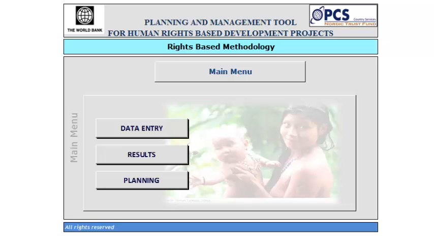Welcome to HEVH, a planning and management tool for human rights-based development projects. On the home screen are the three main menus of the tool.